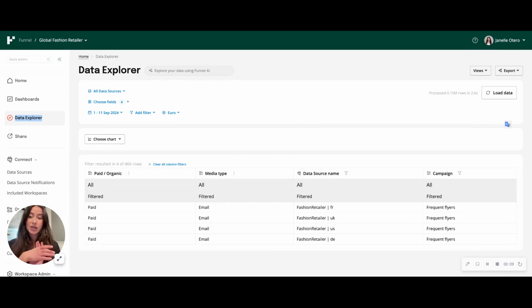to use the truncate logic when creating a custom field. So say for example, we have the data source name here, and we want to trim off this pipe and the country code off of the end of this. Or for another example, we have the campaign here, but we just want to have it say frequent instead of including the flyers at the end.